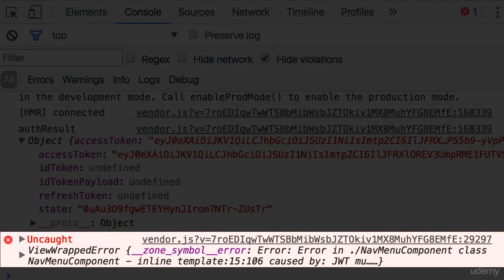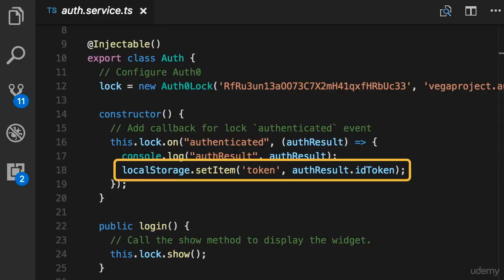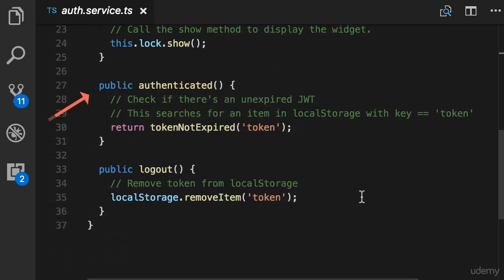Now, let's take a look at this exception. This exception happens because in our auth service, we want to store this ID token in the local storage. As you saw, ID token is undefined. So we store this undefined token in the local storage. And later in our nav menu, where we call the authenticated method, this method, as you see, is using this token not expired function. This helper function is going to get our token from our local storage, decode it, and see if it's expired or not. Obviously, we stored undefined there, so that's why we got this exception.